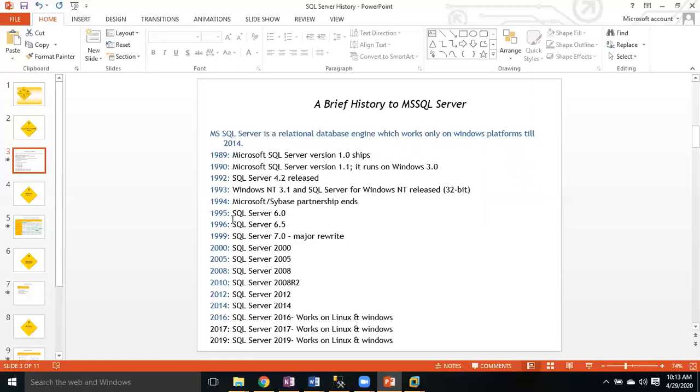In every version, whenever they release, they put a separate name on SQL Server. Those are SQL Server 6.0, 6.5, 7.0, and SQL Server 2000, 2005, 2008, 2008 R2, 2012, 2014, 2016, and 2017, and the latest one is 2019. These are the versions released so far by Microsoft for SQL Server.